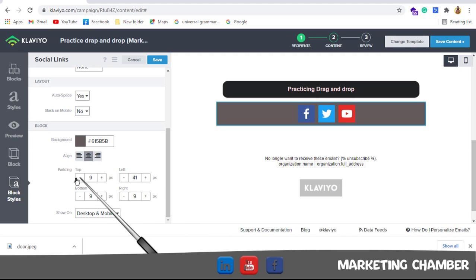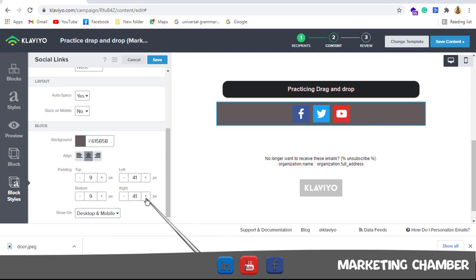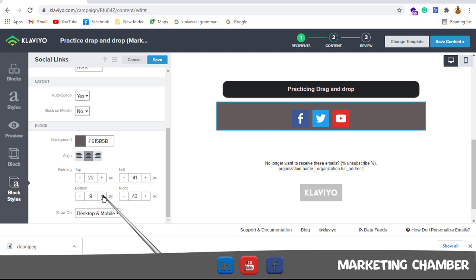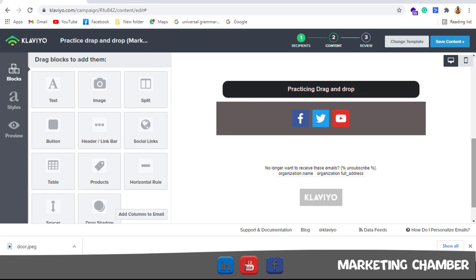If I click on right padding, you will see that the distance from this point to this point is increasing. Okay, so if I select top padding, you will see from the top the distance is increasing. If I click on it, you will see from the bottom the distance is increasing. So okay, I will select save.